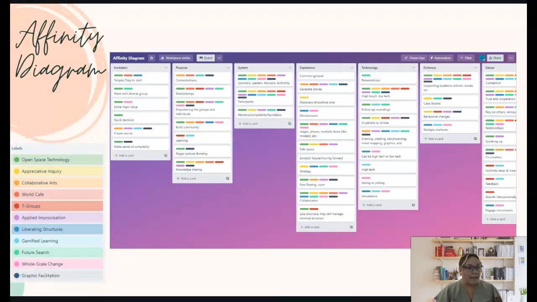So, this is my affinity diagram just to give you a better visual of what it is and how you can use it. So I used this to uncover meaningful groupings among the 11 collaborative change methods that I showed you on a previous slide. I first listed each of the essential 8 design elements at the top.